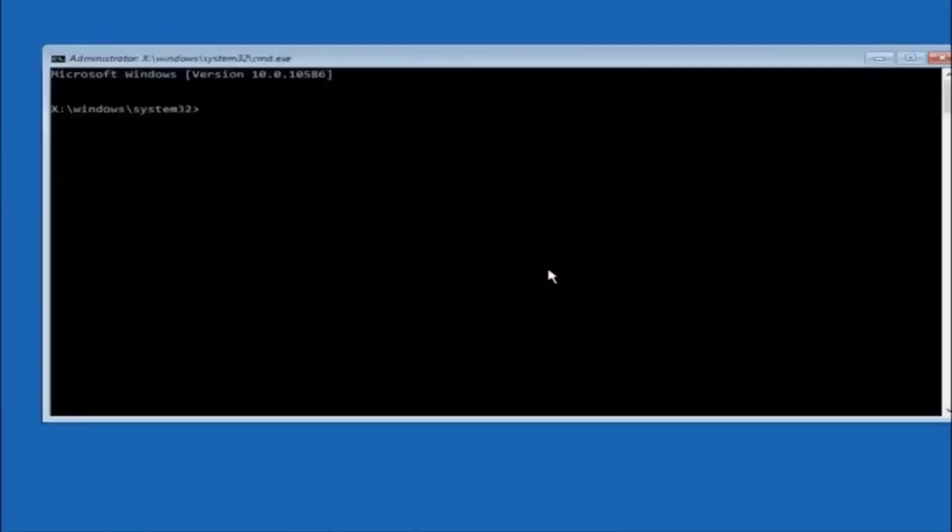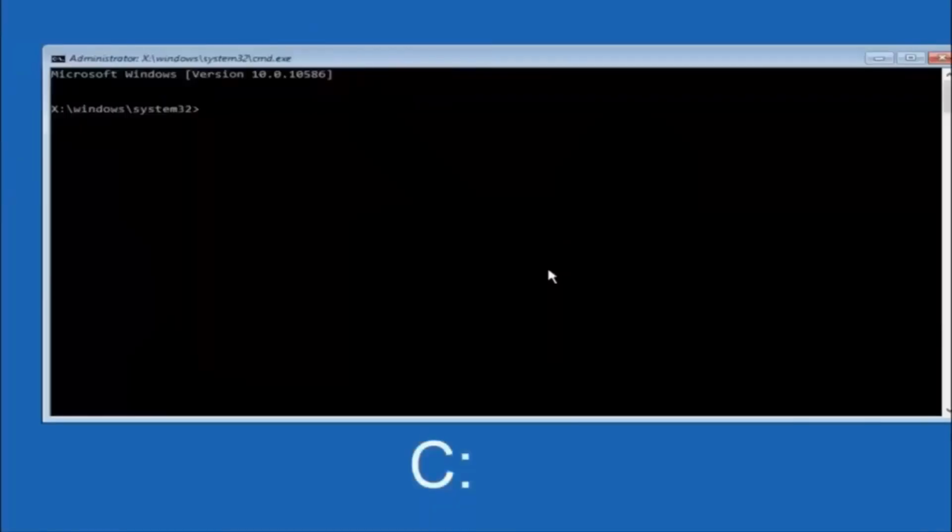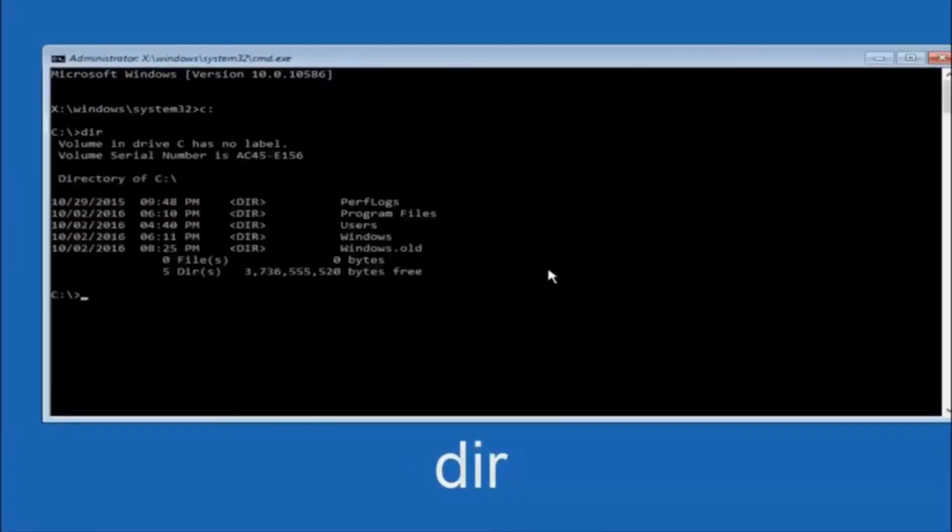Okay, so the first thing we should do is type our main hard drive here. In most cases, it should be the C drive. So you just type C colon and then hit enter on your keyboard. Once you're in the C drive, type dir and hit enter. It should have Program Files, Users, and Windows all in there. That's how you know you're in the right directory. In some cases, it might be the D drive as well, so just keep that in mind.